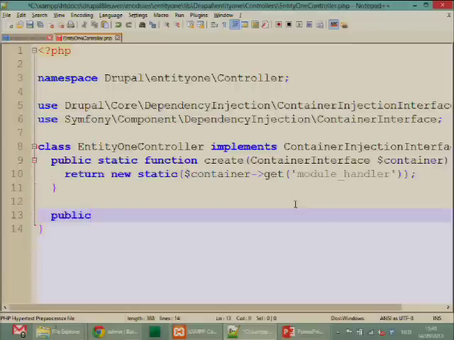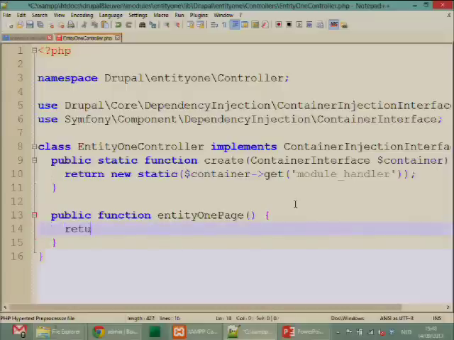A public method, public function page. If you want page, you can name it whatever you want. And then we return a renderable array. We'll keep it simple here. Not everything is gone, we still have the t function. So now we have a page. If I haven't made any other typos, this should be a working page.